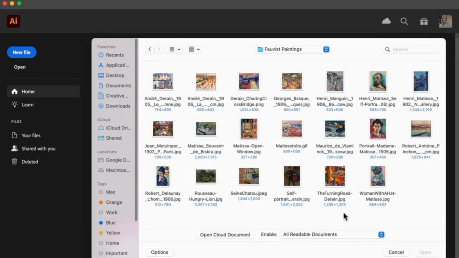If you're on a Windows computer, I'm sure you can find a drop-down menu to view them as icons or as a list. Today I'm going to choose this painting to work with. Open.